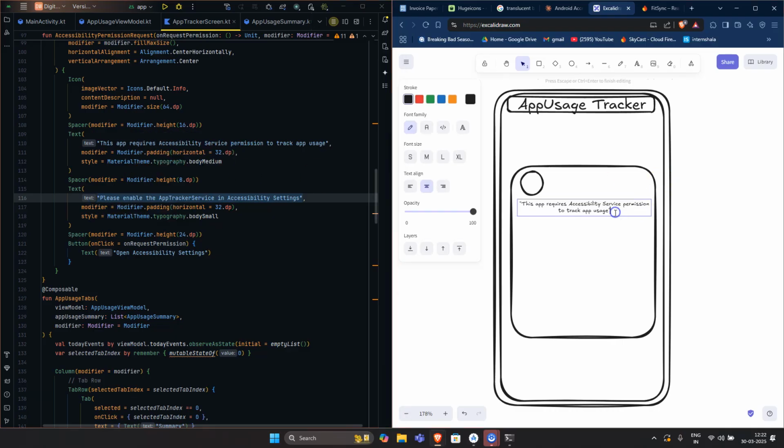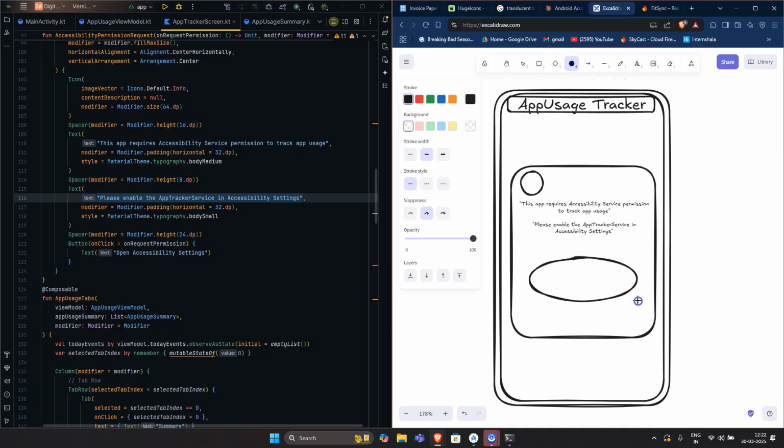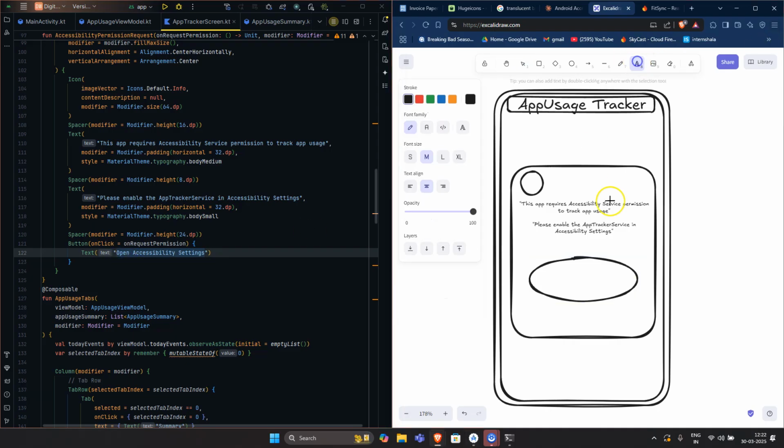So what I'm going to do is I want to add a spacer. This is a spacer. Then I want to add this line. So after that, I want to have a button. Let me have my button. And this button will simply say open accessibility settings, and it will redirect me to the settings.